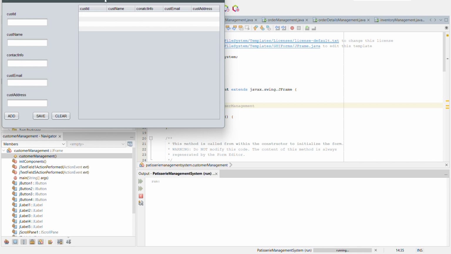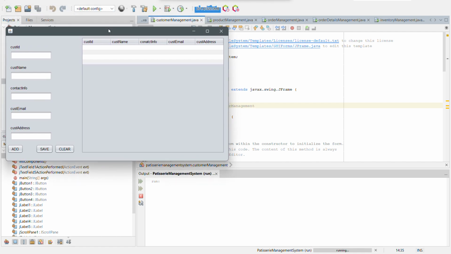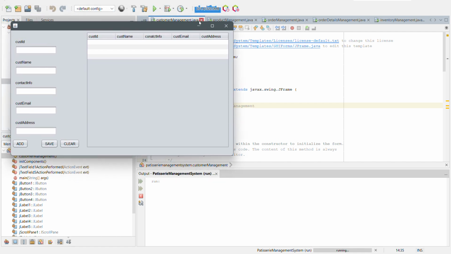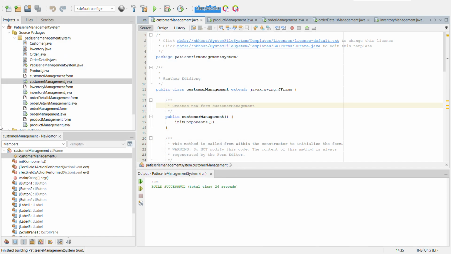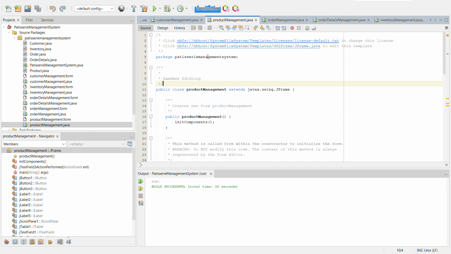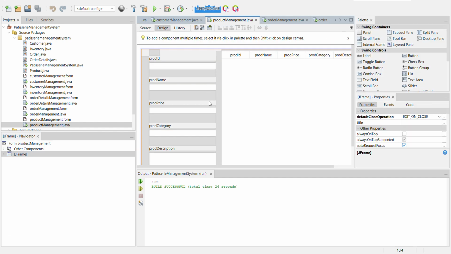So this is basically it. This is for the customer. So we'll move over to the product. For the product now, this is the structure. As we were saying, this is the structure.